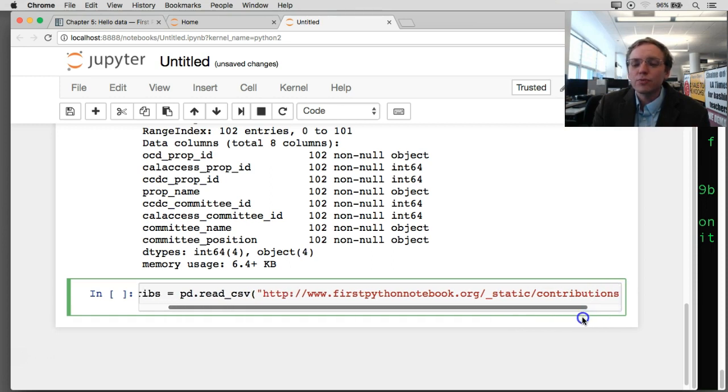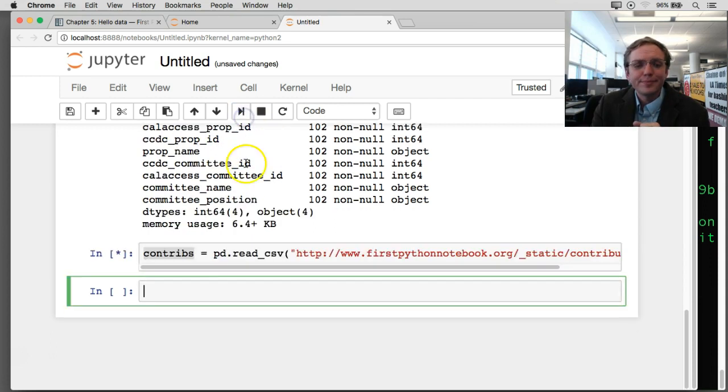So that will then use read CSV to read this file from the internet into the variable contribs. Once you're ready, do as I'm doing and hit the play button. This may take a minute, as the file will need to be downloaded off the internet and saved in here.